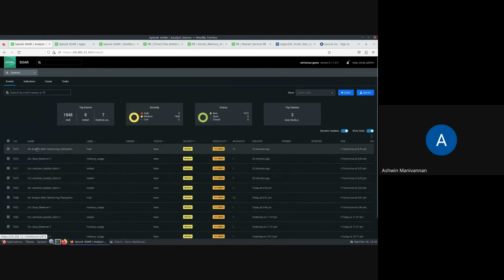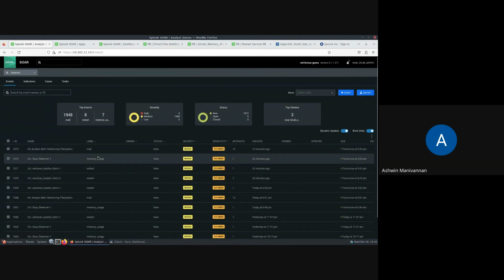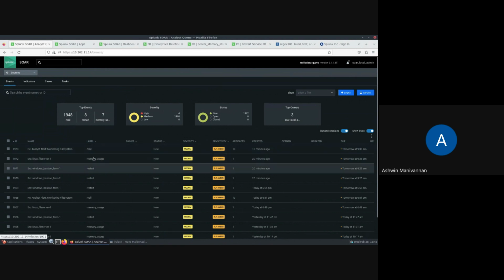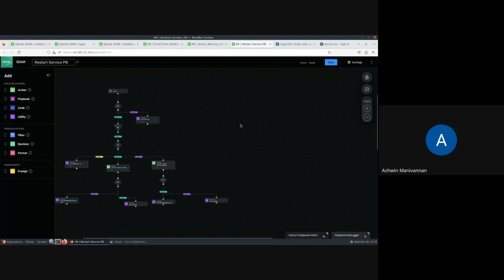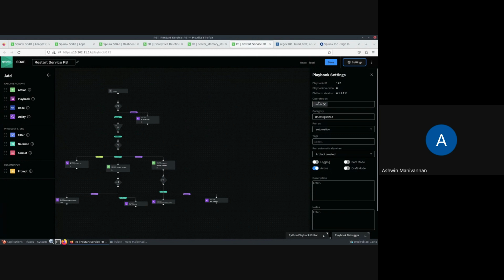Another important part in these containers is the label. We can see multiple labels here, like mail, memory usage, and restart. In SOAR, whenever a container with a particular label comes in, it kicks off a playbook that is assigned to run on those labels. If I go to the restart service playbook, this is the workflow that was used for restarting the service on the Windows machines. If I go into settings, you can see it operates on. This is where we mention the label, and here it has the restart label.